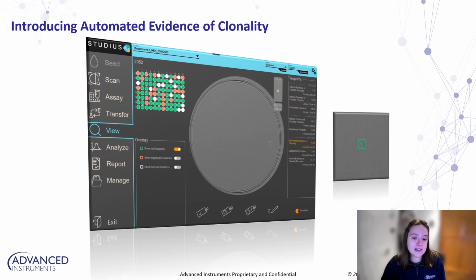So with an optimized imaging routine, we are able to get whole well images that have even more detail in them than previously. Having such good imaging has opened up the door for equally powerful image analysis. With automated evidence of clonality, we have powered this by AI. We have trained a neural network that is able to look at these high quality images and detect cells and clumps at day 0. As you can imagine, this is an incredibly powerful tool for speeding up that clone selection.